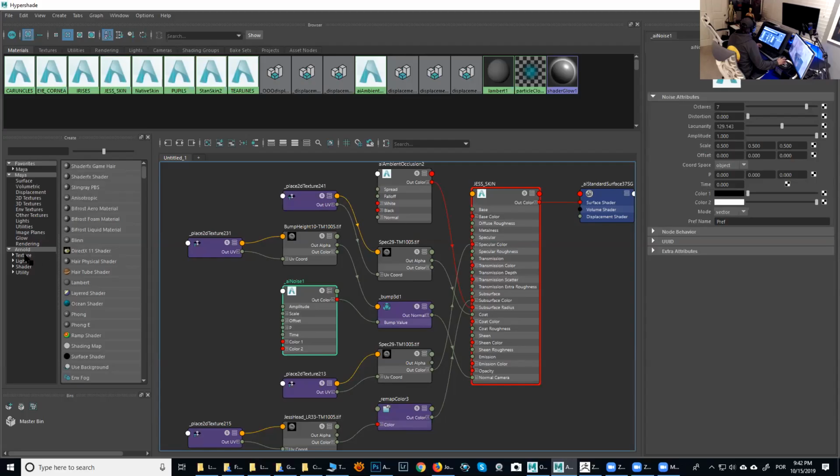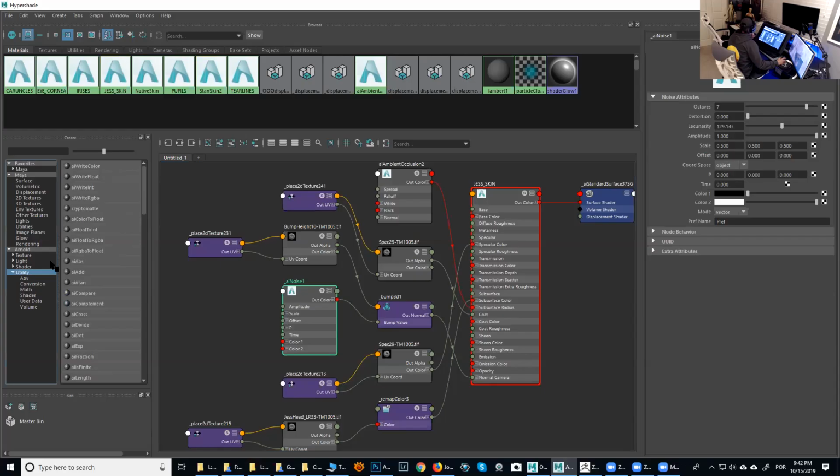And to find it, if you go to Arnold and go to Utility here, let's see, is it under Utility? Let me see if it's here or under Shader. Let's see, aiColor. I thought it was at the top. It's been a while, but it's here somewhere. Shader, ai. Where is it? Under Shader.